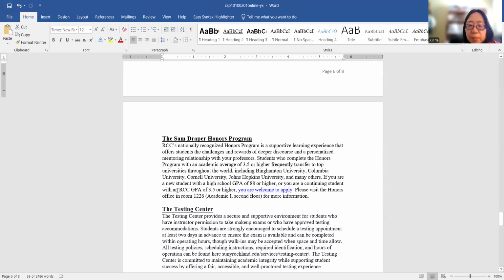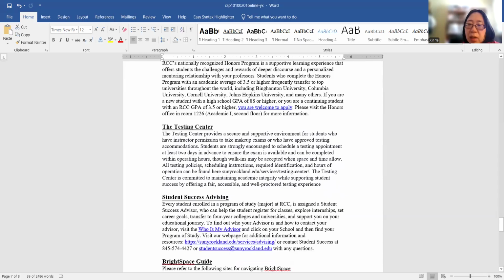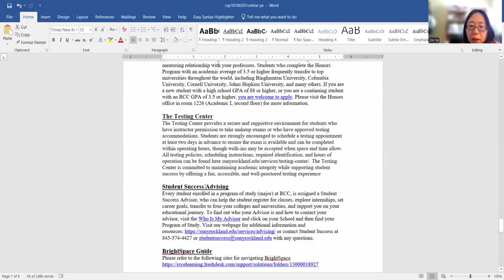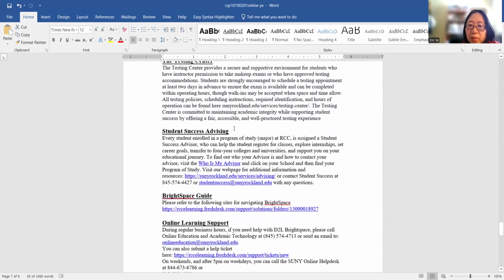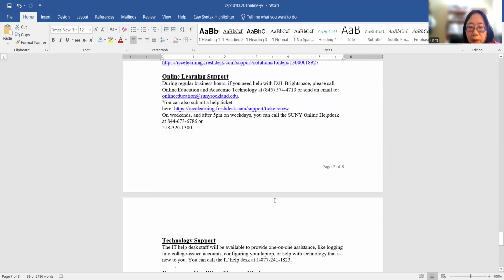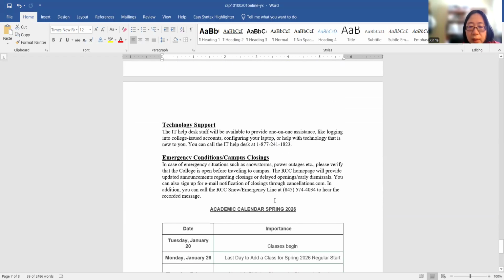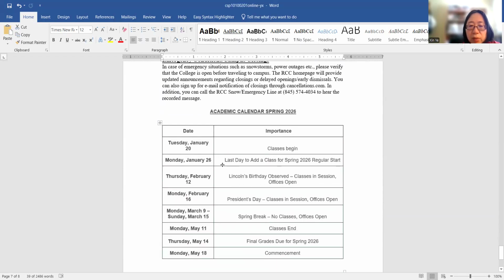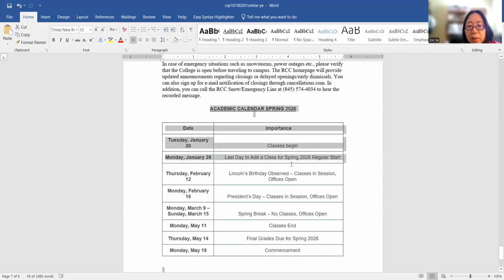Either way is fine. The testing center information is here, but we don't use any testing center because we don't really give tests. Here's the advising service, online support, everything. So we're going to delete this one. I have the due information here, and also this is the academic calendar.